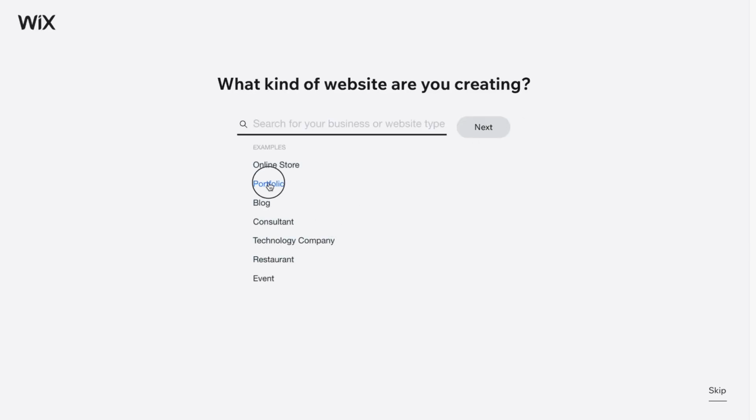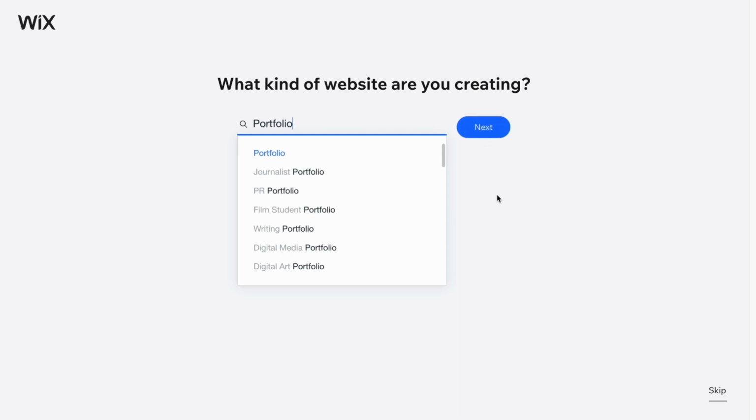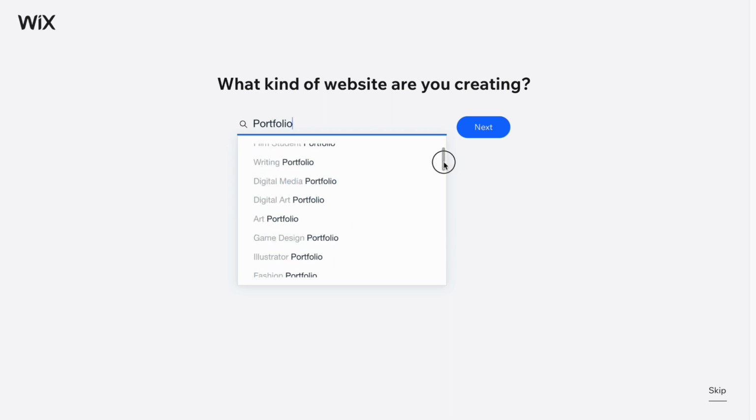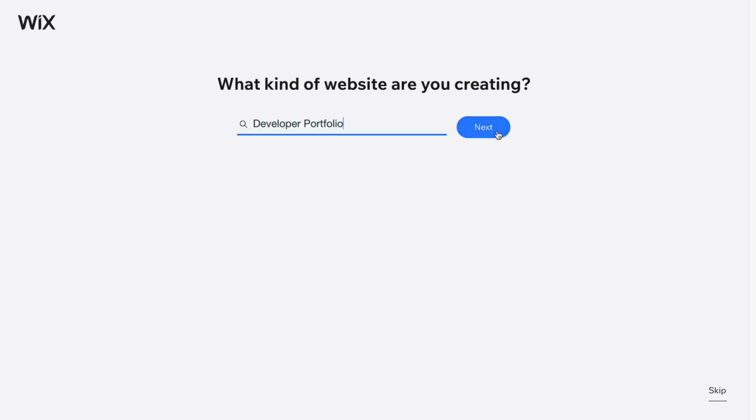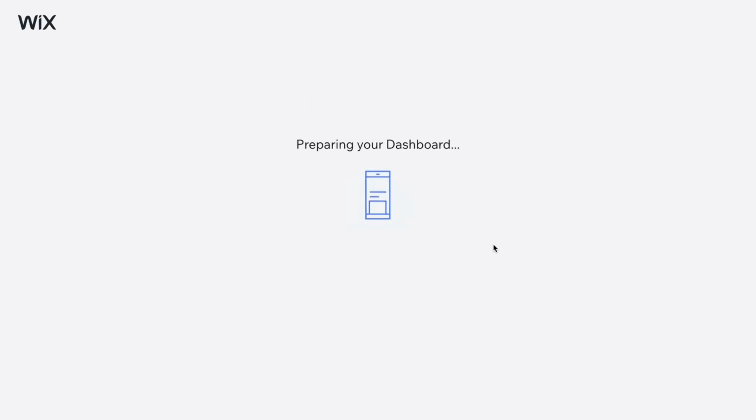Basically we can skip this step, but to make it easier we can choose a portfolio right up here. So there are a lot of different types: journalist portfolio, PR, film student, writing, digital media. So we can try to find something suitable for us. Let's say we want to create a portfolio for an NFT artist or maybe a developer. Let it be developer portfolio, why not? Next, and after that we'll come to the next page where we can easily find all the stuff for our website. We'll come to our dashboard.